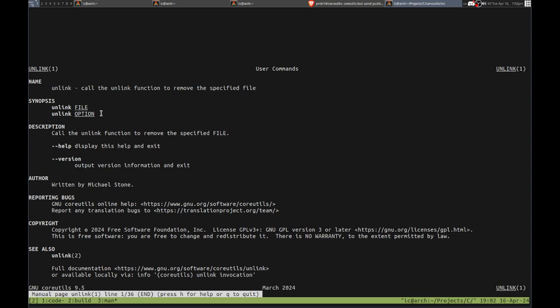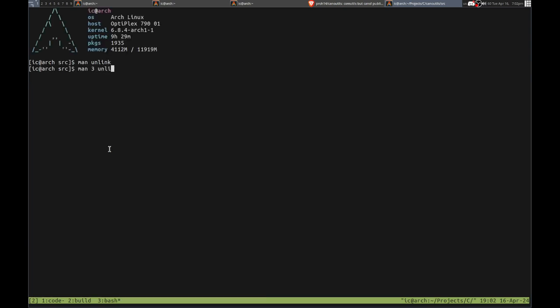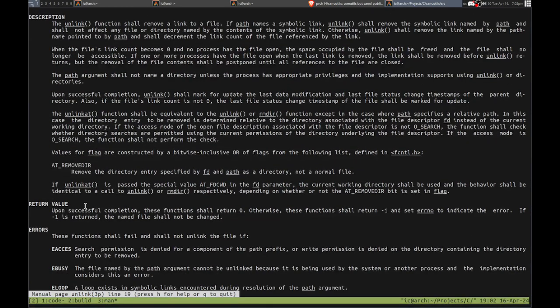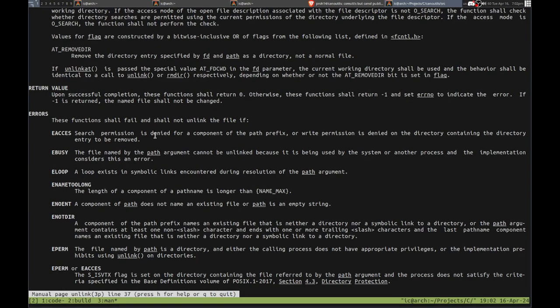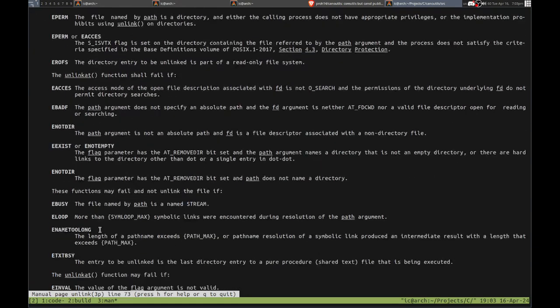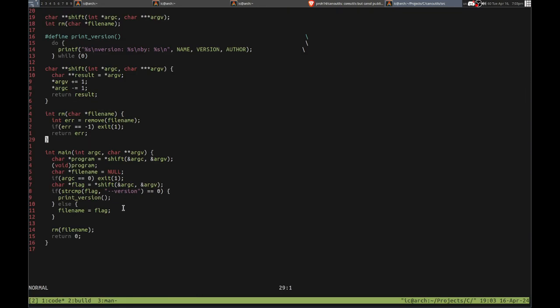Let's look. Here we go, this is what I wanted. Unlink, so that's right there. Errors: access, right? So all these things. That's quite a few of them actually. Okay, so we'll worry about that. Being used by the system, that's obviously important to test. There's actually a lot of those, so we have to look at that. I will get to that.